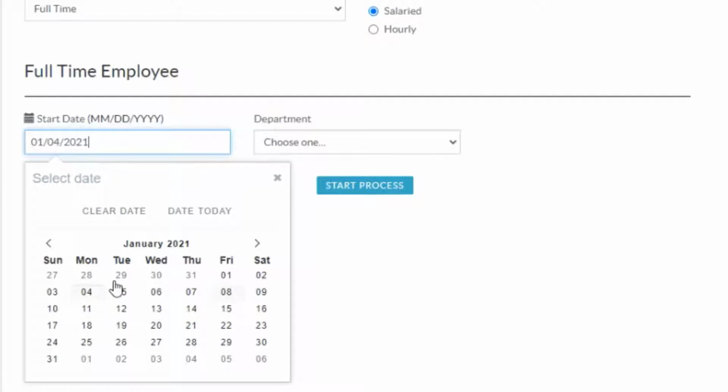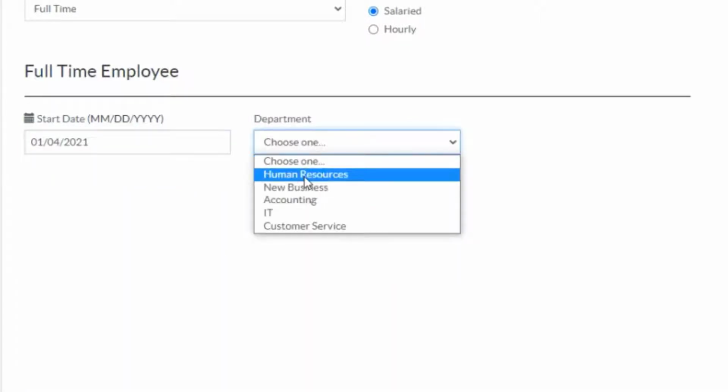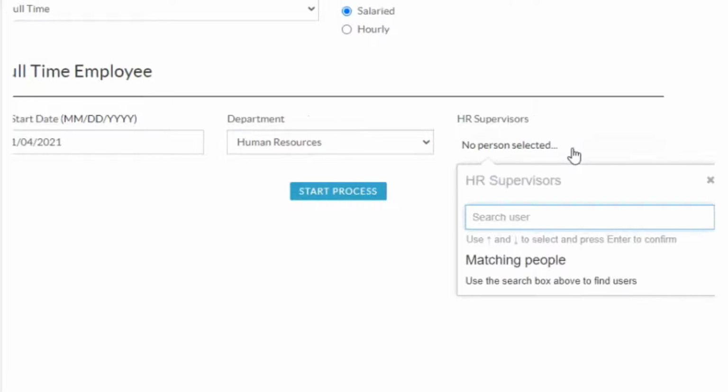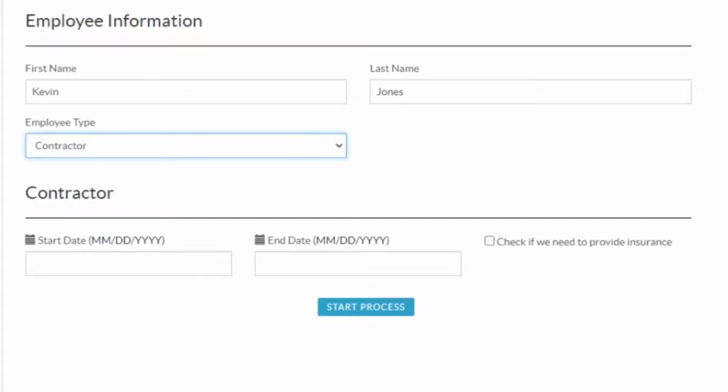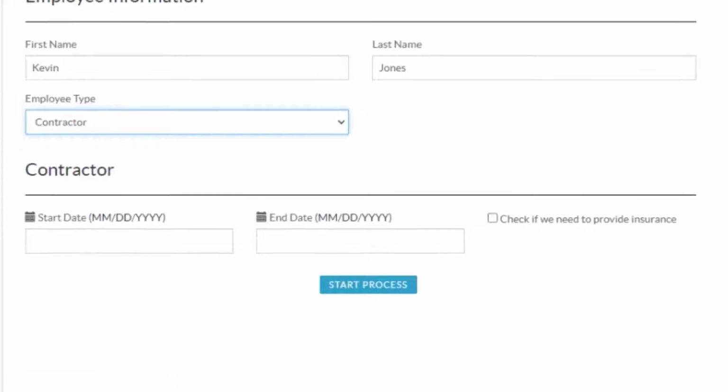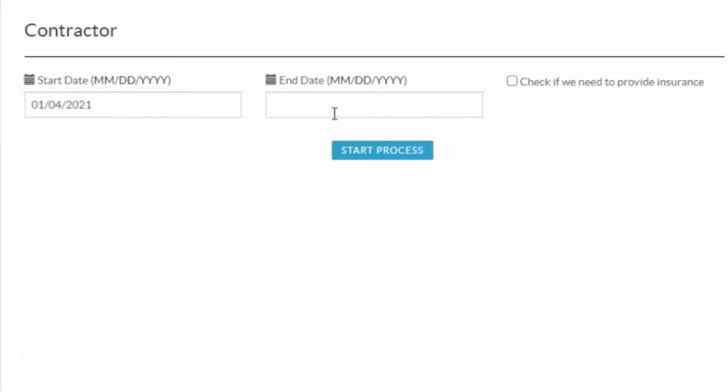Now, under this section, I can indicate the employee's start date and what department they'll be working in. Based on that department, what department we select will display a group control that is specific to showing a group of supervisors or people for that department. So you can see here we've selected human resources, and that caused the HR supervisor group control to appear. Now let's go back up here and we'll change the employee type to a contractor, and you can see that we've now hidden the payment type because their pay is completely different than a salary or an hourly based employee. And we have the contractor section for their information.